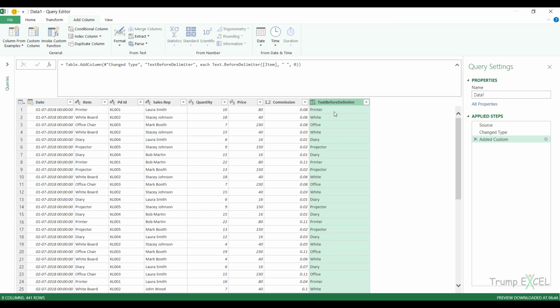It would give me the text before the delimiter for all of these items. So in case of printer, there is only one word, but in case of whiteboard, it gives me white and it doesn't give me board. And in case of office chair, it gives me office. So you can see that without even going into the help section, I was able to replicate something using a formula. I added a column here and I was able to replicate it just by looking at the formula bar.